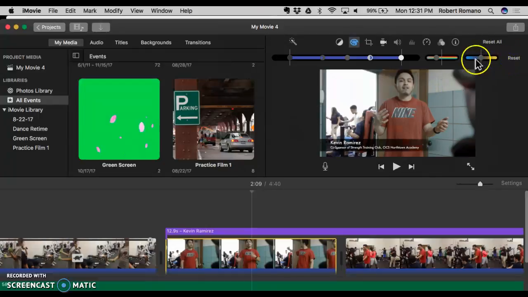Last but not least, you can change the warmth or the coolness of the picture. So notice I move to the orange side, it gets much more red and orange. If I move to the blue side, it gets much more blue and green. And you can change the overall tone of the picture simply in that way.